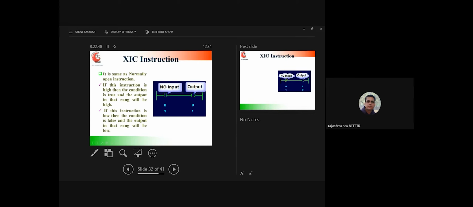Now I make the transition of this switch, I make it on. On means I will make it 1. When I make it 1, then this circuit will be complete, this path will be complete. Once this path is complete, then your output will be high. So here you can see that your output is high, right?